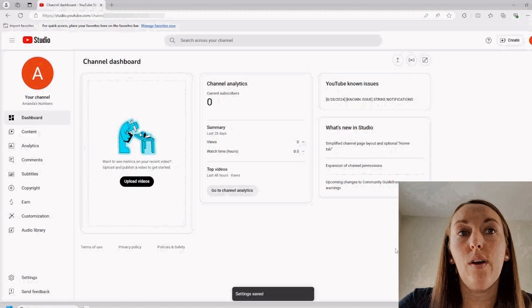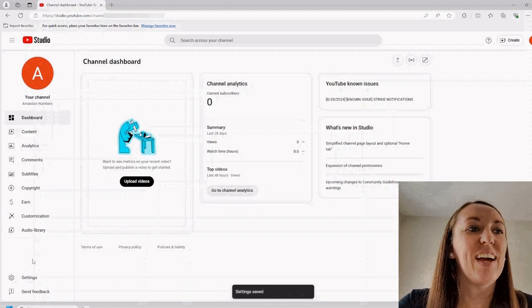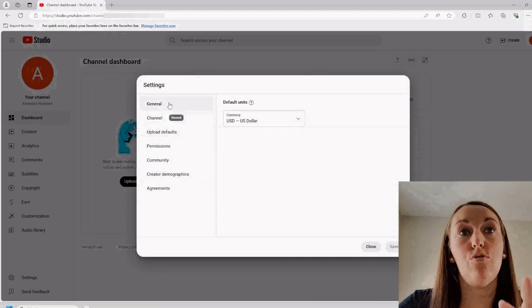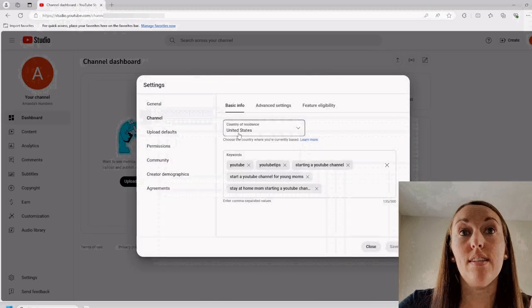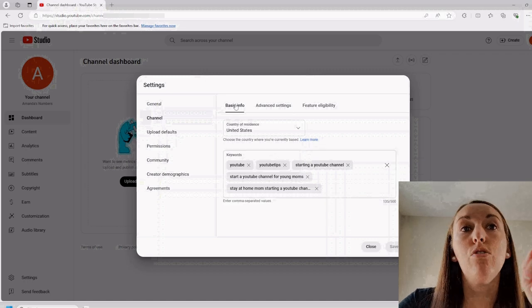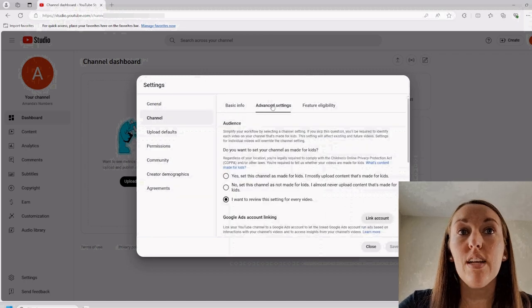Now, we can save at any point. That takes us out of it. So we are going to go back in now. So settings. Okay, so general, still the US dollar, channel. Now that stuff that I inputted is showing. And that was only the basic info tab. Let's go to the advanced setting.